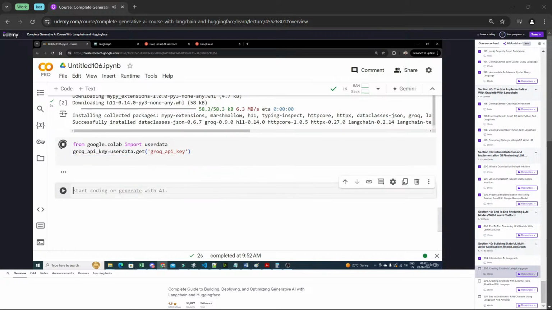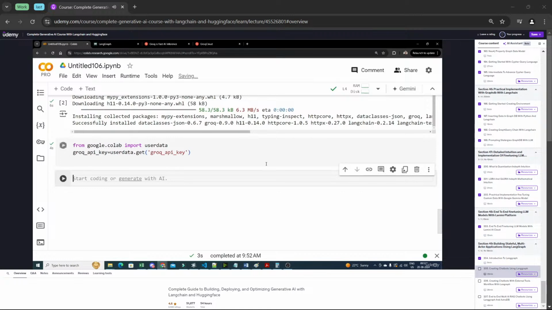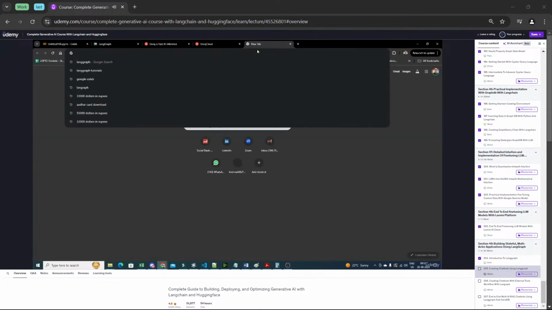Perfect. Right? So now this Groq API key, I can actually use it. I can use it for creating my LLM application, anything that I want, okay? Now, once this is done, I'm also going to use LangSmith, okay? And I hope everybody knows what exactly LangSmith is, right?